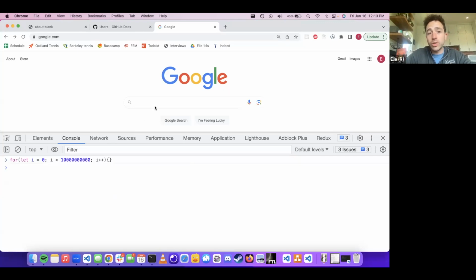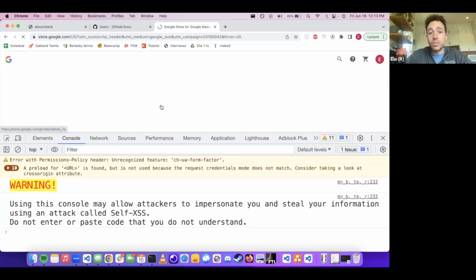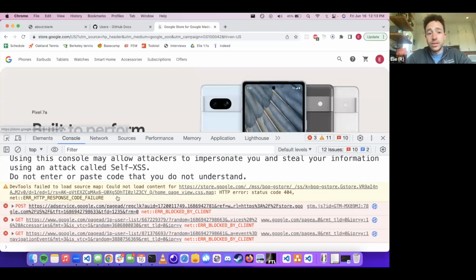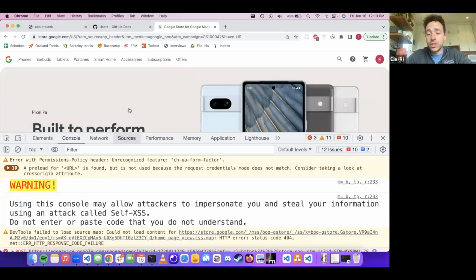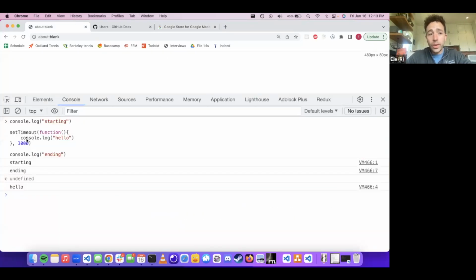I'm clicking on this link. I'm trying to type in this form. I'm trying to search on Google. This is synchronous code. This is blocking code. And finally, when it's done being run, I'm in good shape. So if setTimeout were to be synchronous, then we would console.log starting. We would then have to sit with our hands very patiently for 3 seconds while nothing can happen. And then we would console.log ending and hello. That would be a very terrible experience for the user.